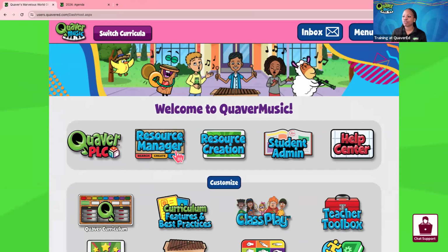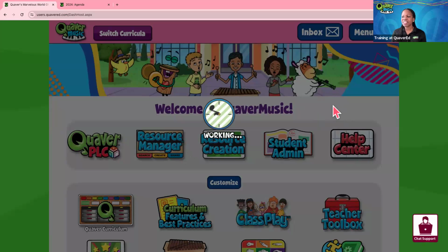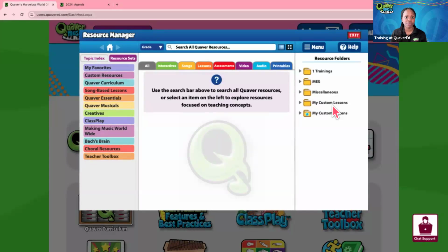So essentially, Resource Manager is like our Google of QuaverMusic. So we can come into here and search for all of the things and not just songs like in ClassPlay. We can search for lessons, interactive screens, things like that. And you'll even see on the right-hand side here, we spend time searching for things, but it's kind of nice to be able to organize them into different folders. So I actually like to think of this as like my digital filing cabinet.